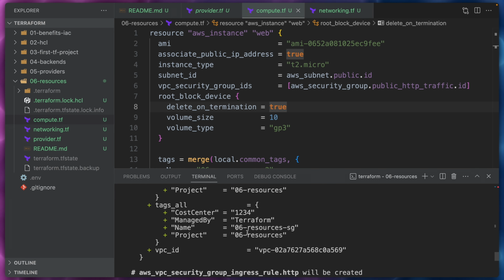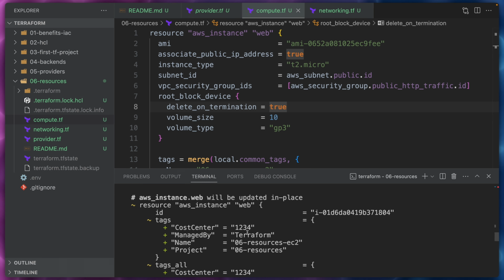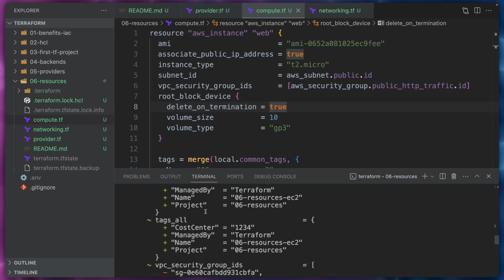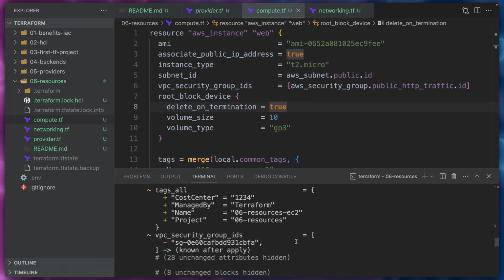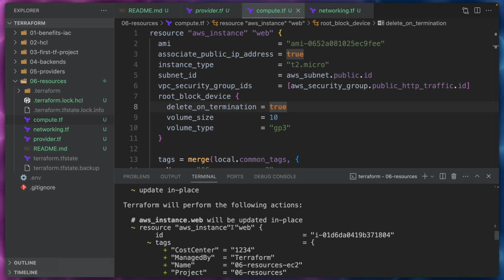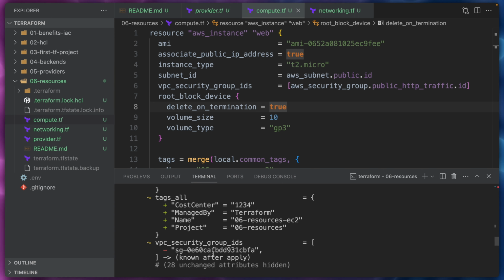So let's go up a little bit here, and you will see that our AWS instance, we're going to change the tags, and we will also change the VPC security group ID. You can see that we have a security group ID which is associated with it, and this is the default security group ID that comes with the VPC. If we scroll up a little bit, you will also see that the AWS instance web will be updated in place. This does not require the recreation of the resource. So the AWS API supports updating EC2 instances in place whenever we change the security group IDs.